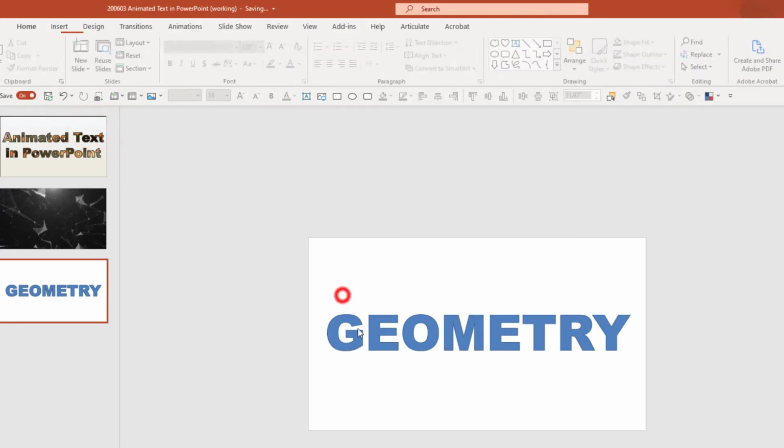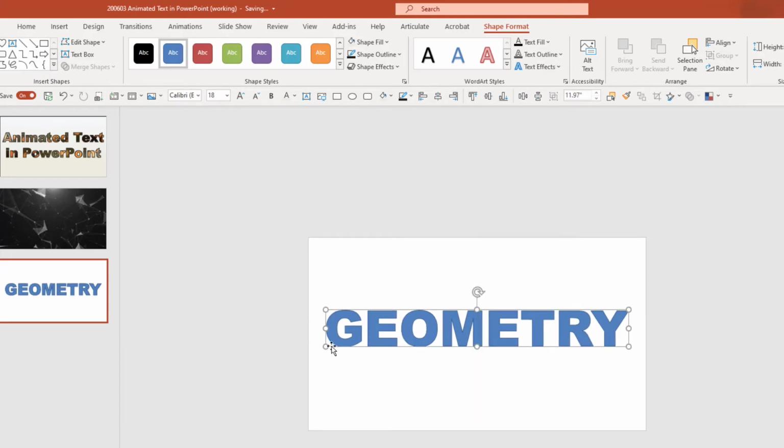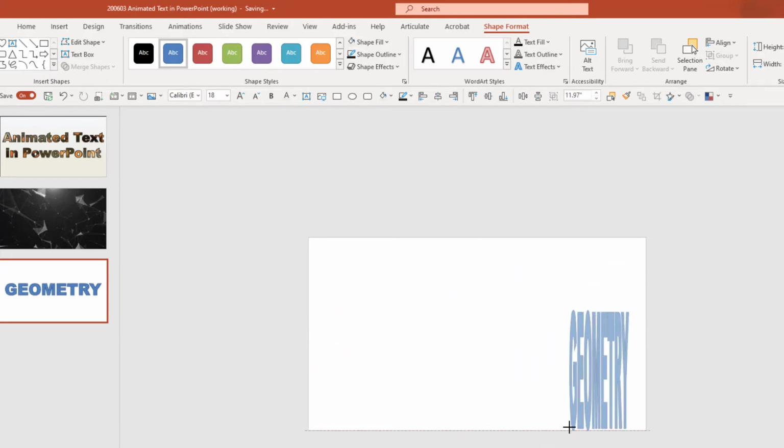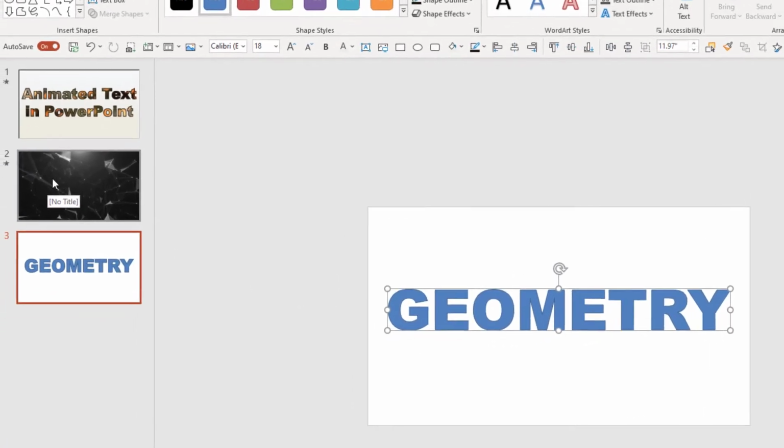And so what that did is, this is no longer a text box. This is no longer text that I can edit. This is a shape. It's a vector shape. And so I can move it around. I can play with it. So that's a shape, but I can't just put this shape on top of the animated background.